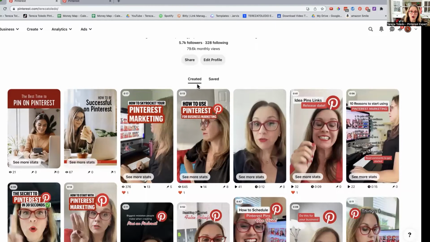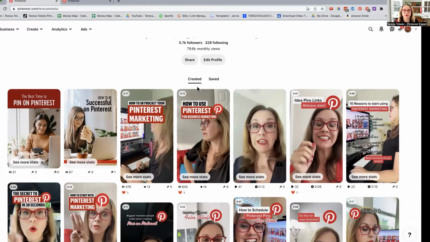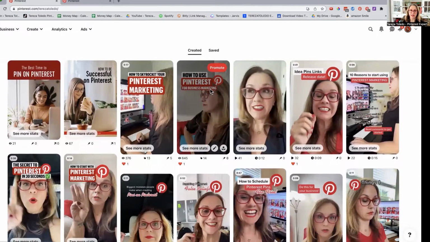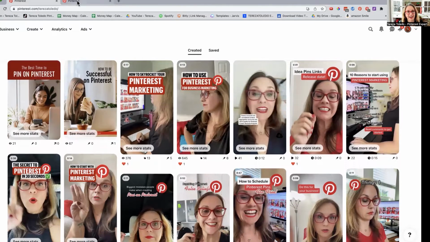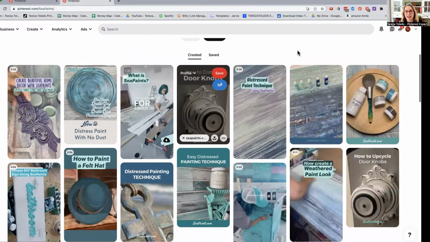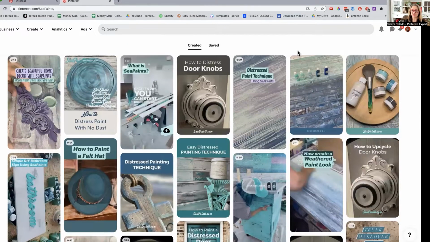So before, when we would go to the profile, and actually I am seeing that this is not only happening when we look at our profile from our end, I just opened another Pinterest account that I'm not logged into, and I see the same thing. Her created tab is displaying all of the pins that they have.